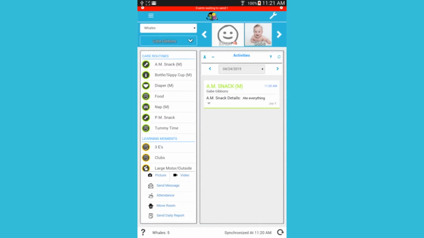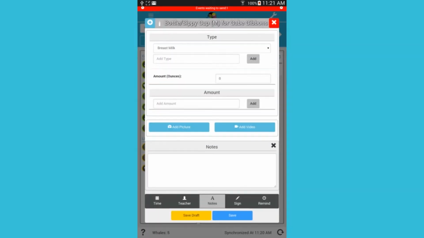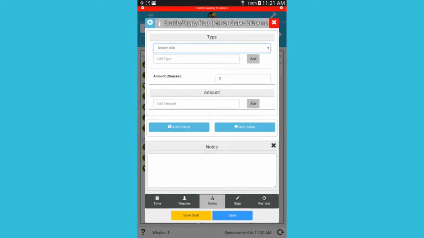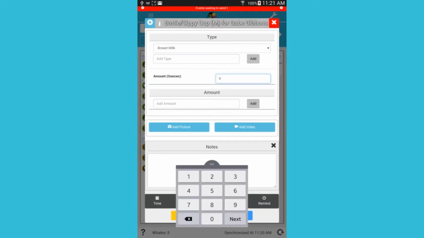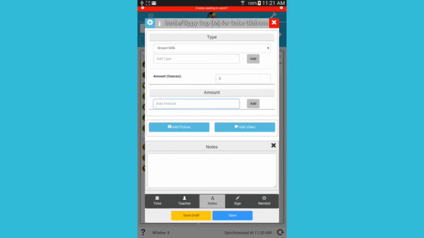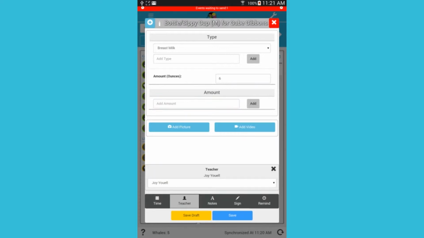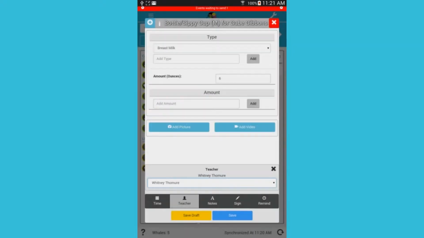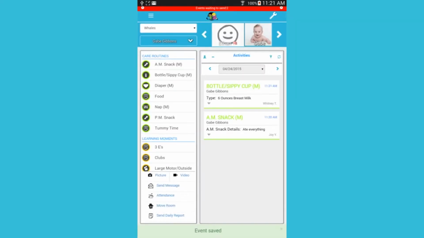You can see that now Gabe has an AM snack. Let's feed him a bottle. You may select from the drop-down what kind of milk Gabe is going to be drinking, and then when you tap on the amount field, you simply select how many ounces were in the bottle. You can always include notes, but most importantly, you initial digitally by selecting Teacher and then finding your name in the drop-down menu. Once you tap Save, this is added to Gabe's daily report.